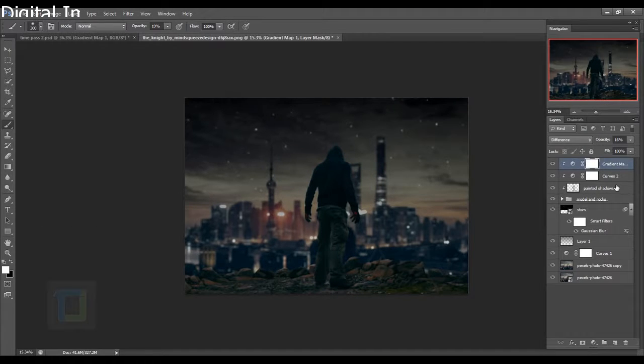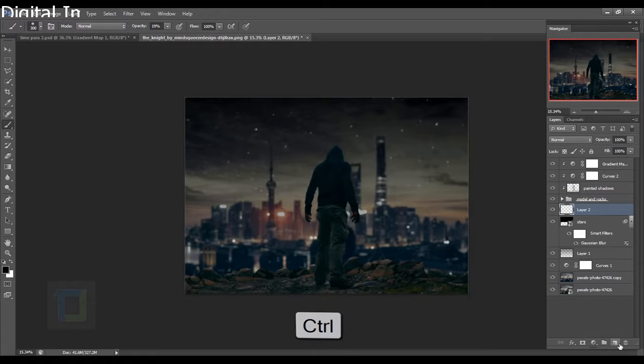Now let's go and create the cool stuff, the lighting and all. So the lighting will be under the model, right? So where is the model? Here. So the lighting will be under that. Now here's the tip. When you create a new blank layer, and if you hold your Control key, it creates a layer under that. So just save some time.